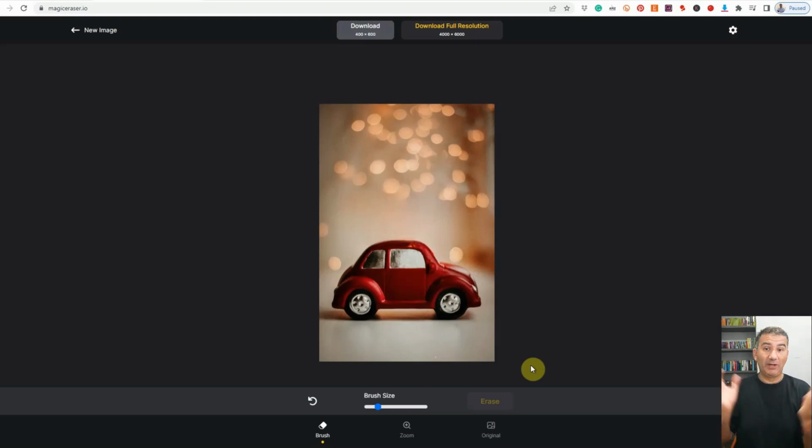But as you can see here, it worked on the first time this time around, so I'm super happy with it. Once you're happy with it, you can click on the download. Now the free version only allows you to download at 400 pixels by 600 pixels. But again, if you're using it for your social media campaigns, it's enough. You don't really need to have a supersized one.